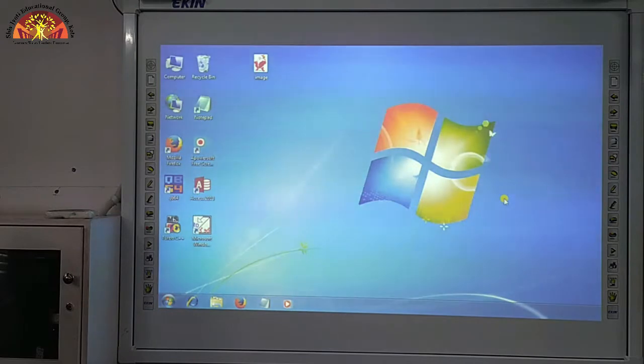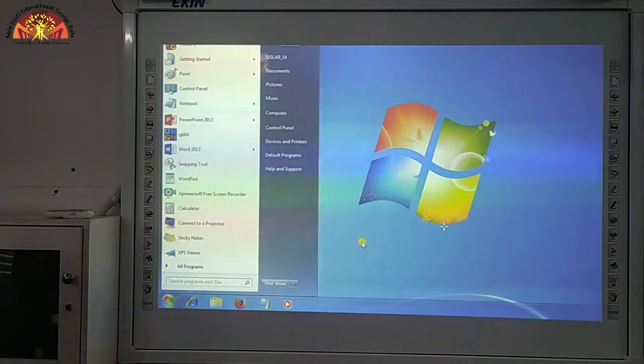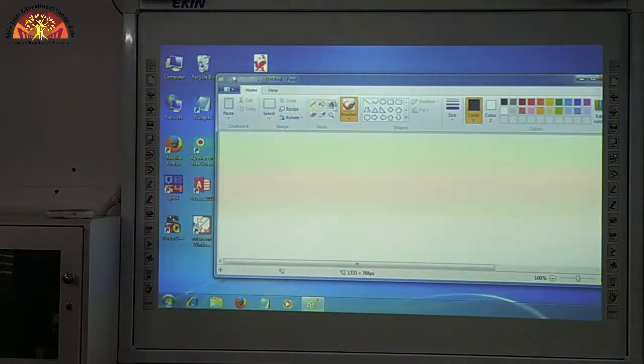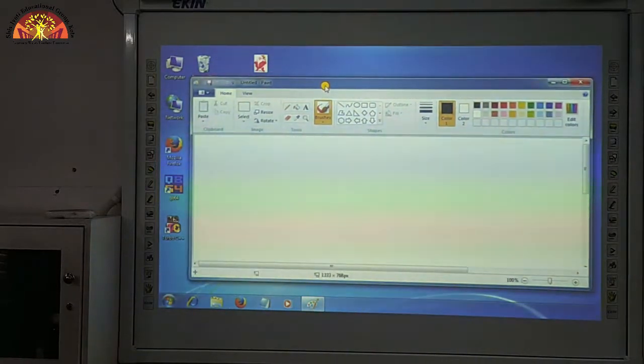Students, for the practical, first we have to start the Paint program on your computer. For this, first we will click on the start button. This is your start button, click on it. Then various menus appear on your screen. Here we have to click on Paint, then this window will appear on your screen.